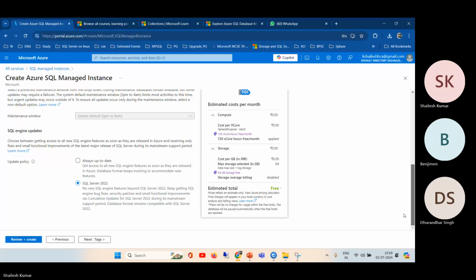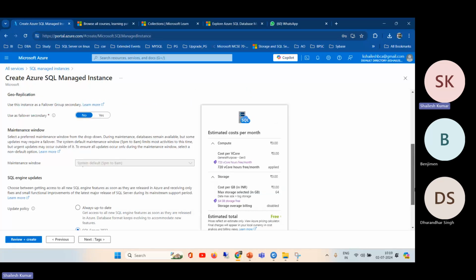So for the database engine, we are not changing anything; SQL Server 22 is selected by default. Okay, so we can check that. And not 19, there is no option to select 19. Maintenance window we can select, but it is a trial version, so we cannot enable that.